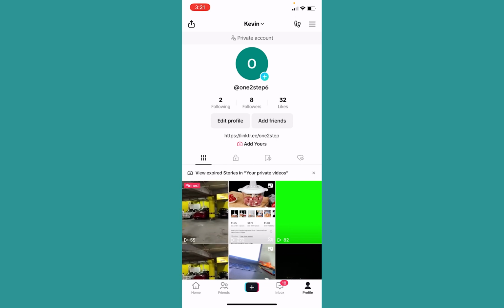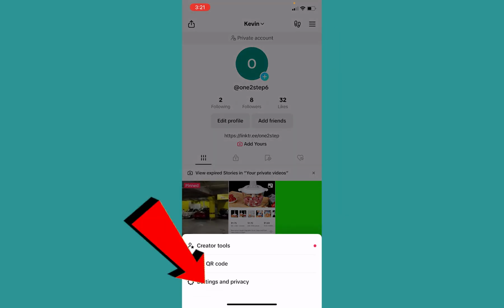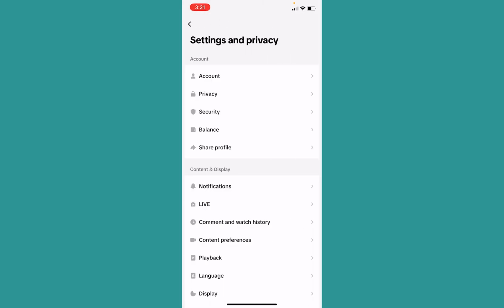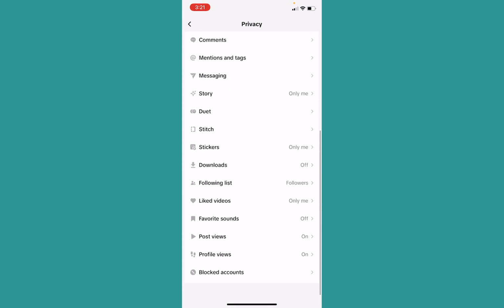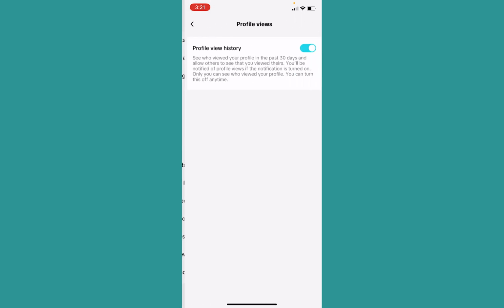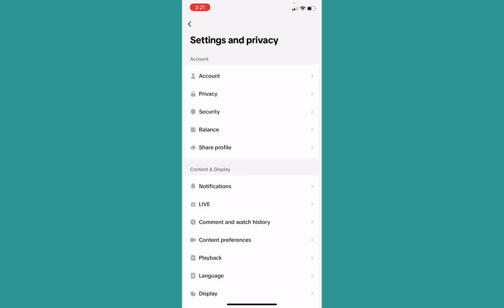So in order to view somebody's TikTok profile without them knowing, you need to click on the three lines at the top right of your screen on TikTok and click on where it says settings and privacy. Now once you're inside settings and privacy, the second option says privacy. Click on privacy and then scroll all the way down, and the second last option says profile views. Make sure to click on it and turn it off by clicking on the button at the top right. Once it's off, you can go visit and see anybody's profile and they will not know that you viewed their profile.